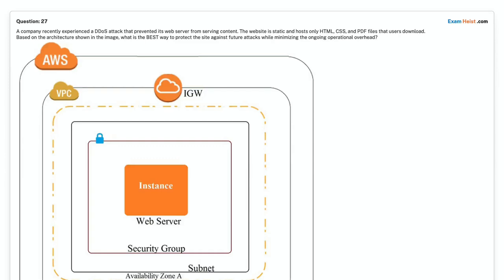Option A. Move all the files to an Amazon S3 bucket. Have the web server serve the files from the S3 bucket. Option B. Launch a second Amazon EC2 instance in a new subnet. Launch an application load balancer in front of both instances.